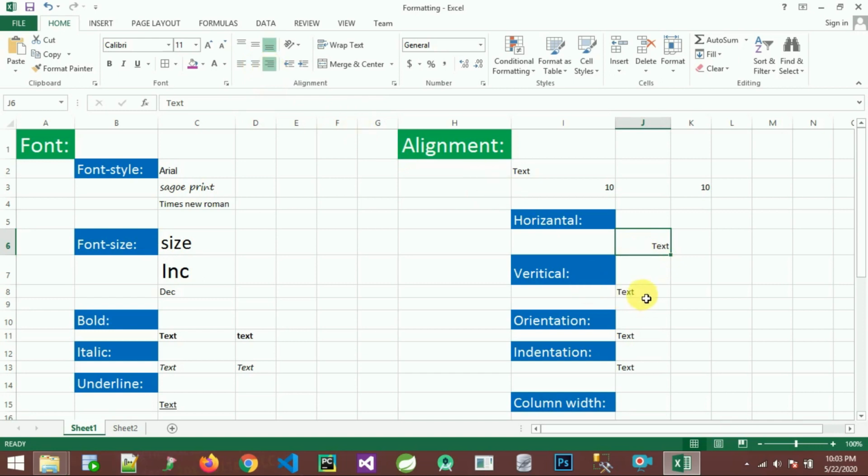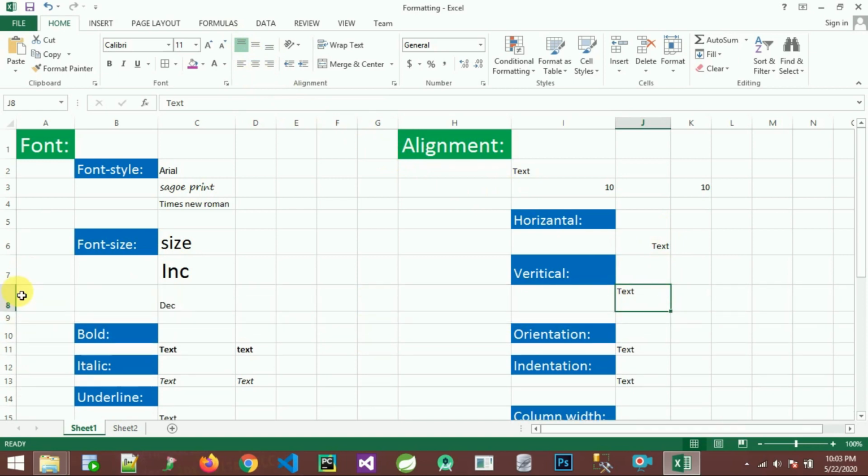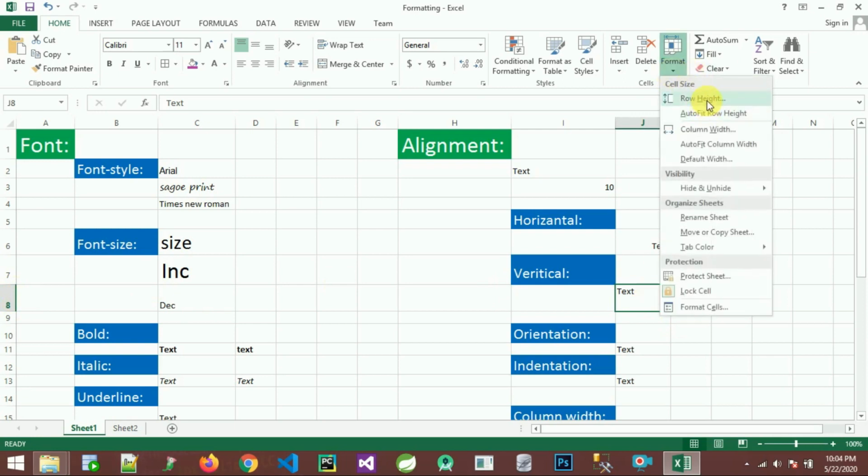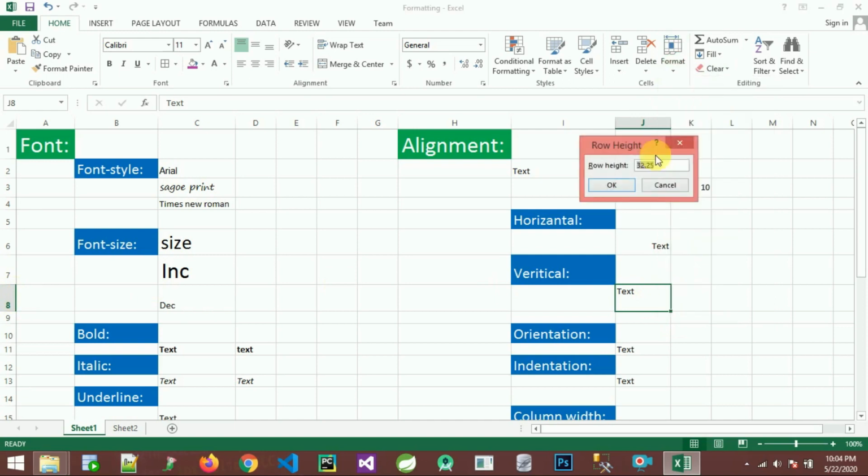Same thing in the vertical section. For this, I'm just increasing the cell row height. Just drag the mouse over the line, hold the button and drag it. It automatically increases. Otherwise, you can also choose Format, Row Height, enter the row height and click on OK. It automatically increases the row height. Otherwise, just mouse over it and drag it. Now my text is vertically aligned here.